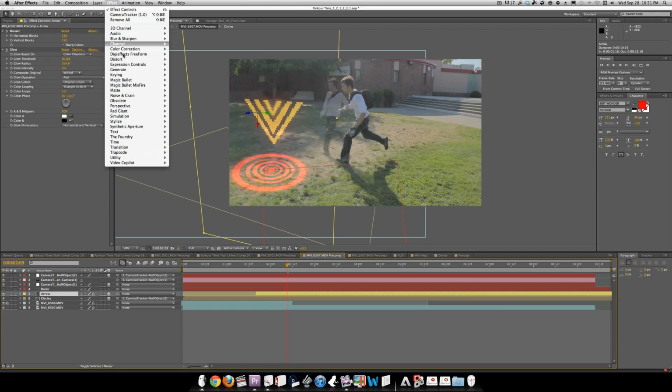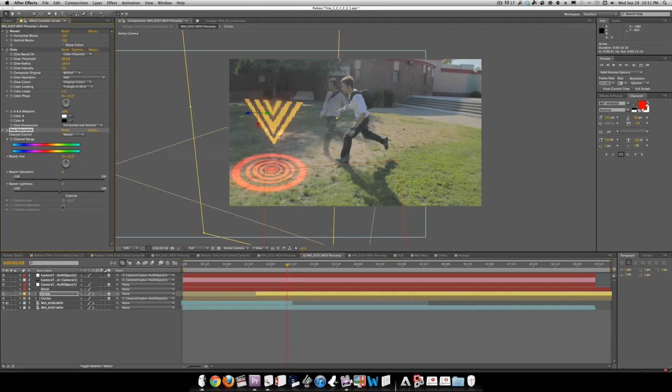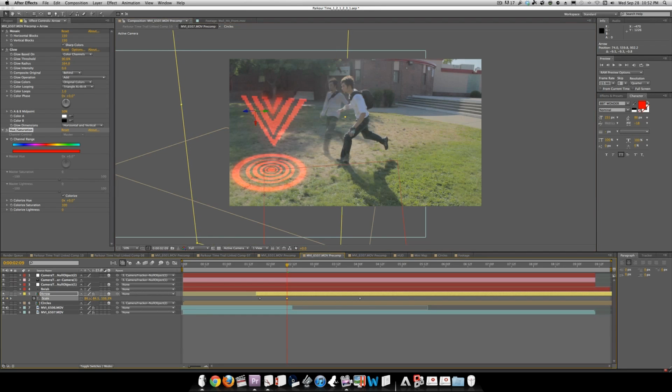Simple fix: effect, color correction, hue and saturation, colorize, and we'll make this red. Saturation, we'll just make that 0. Actually, we'll just play with that. No, this is cool. Okay, so we have this scale. Let's actually bring it up a bit.